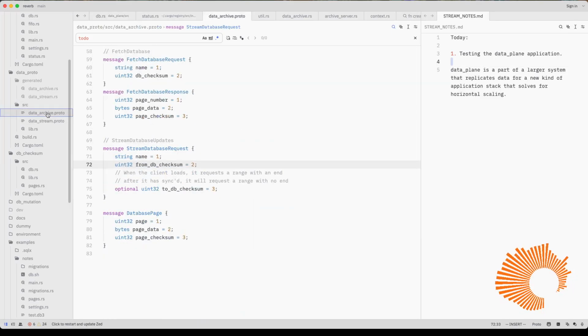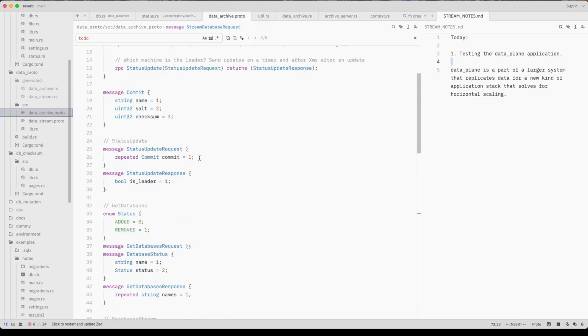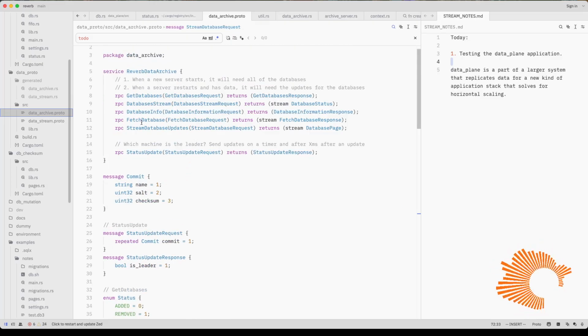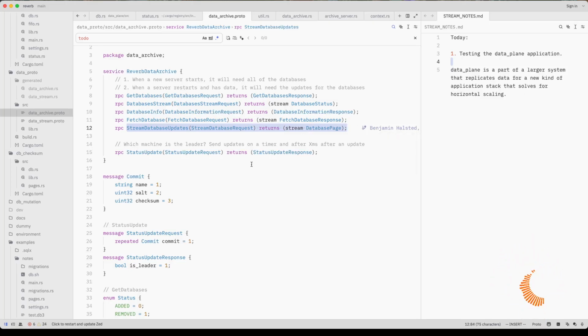I have changed. I kept thinking about this. And I think that this stream database updates, we still didn't get it right. I kept poking at it. I think that this, well, let me show you what I came up with.